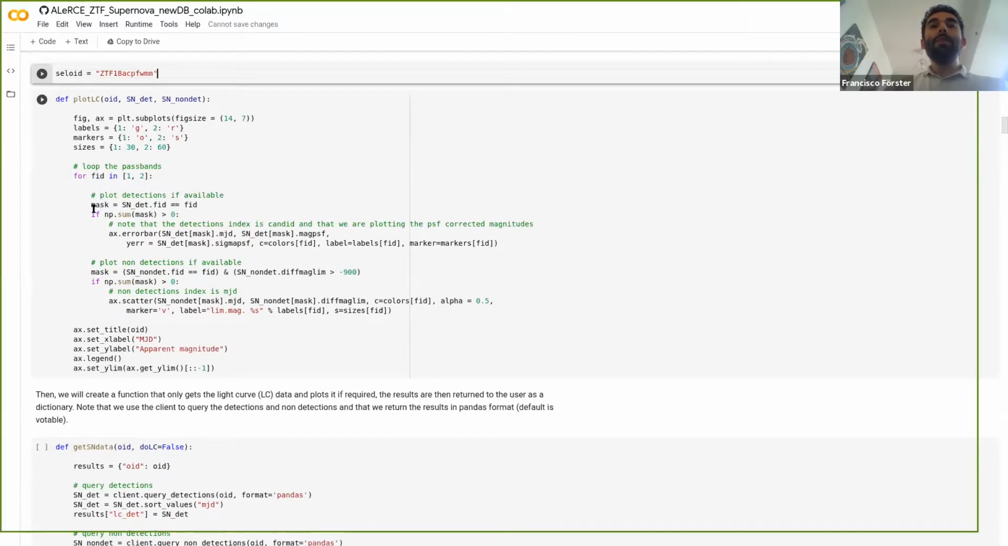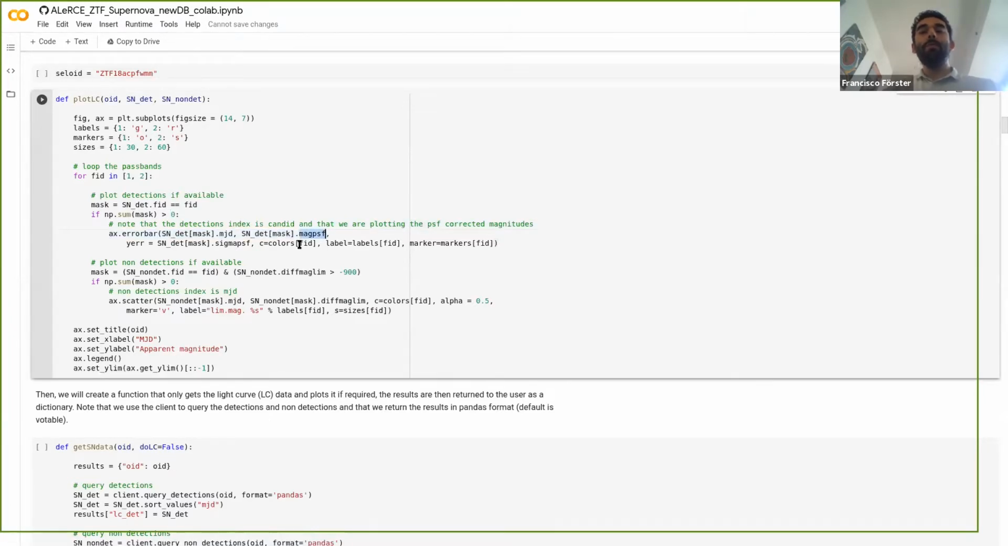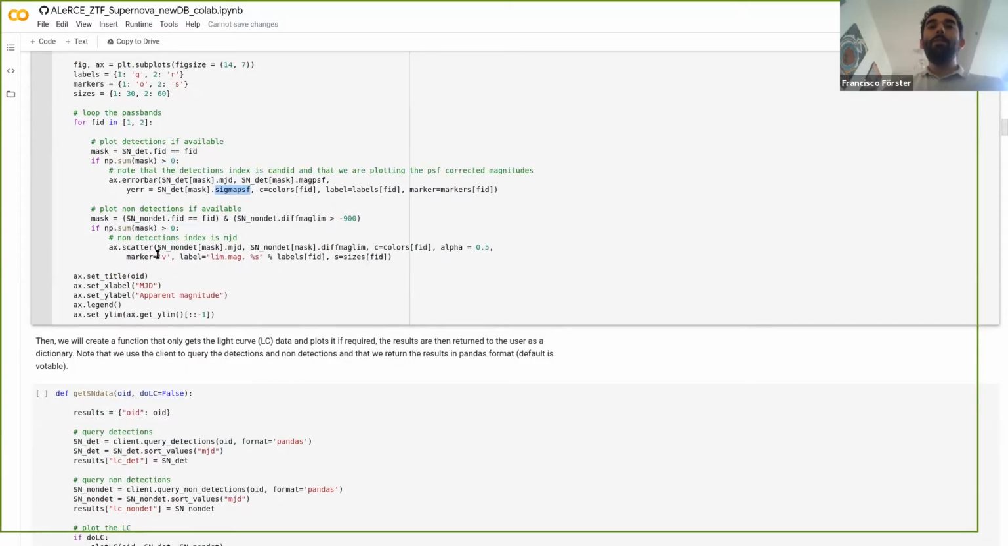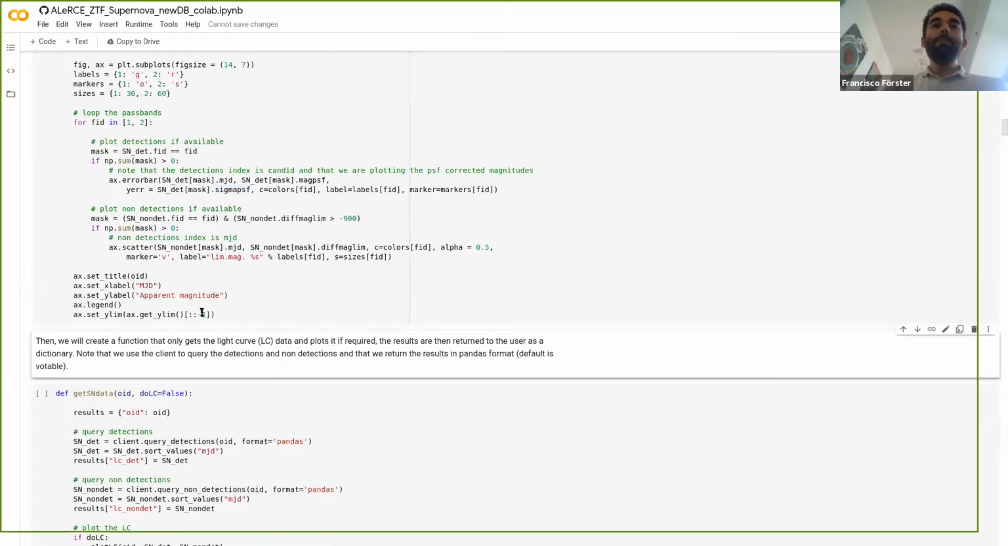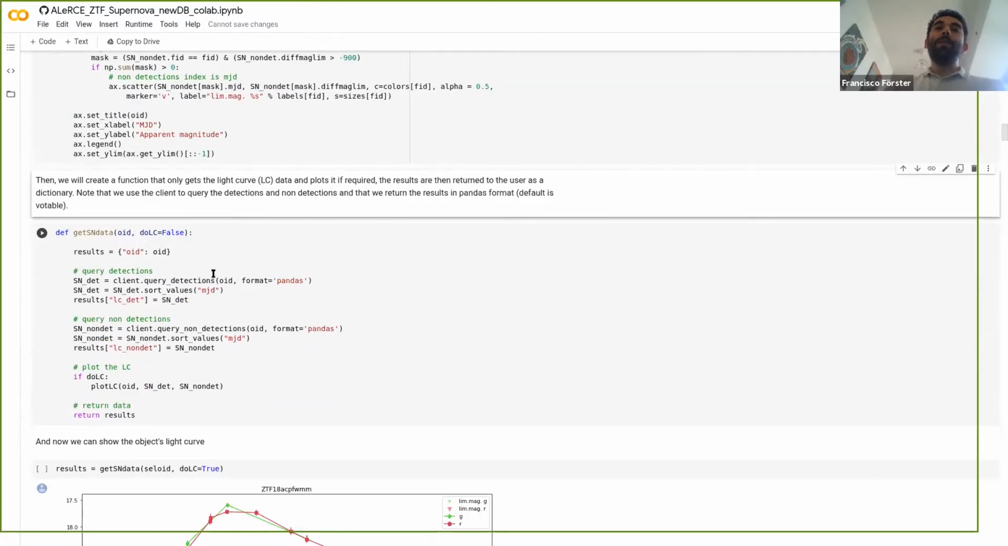Basically what I will do is first loop through the two bands and create a mask asking for all the detections that match the given band. If there is a detection, do an error bar plot with MAG PSF as magnitude, which is the magnitude associated to the image difference, and SIGMA PSF, which is the error associated to that magnitude. Then I will do something similar with the non-detections, but in this case I will use markers like arrows, indicating that there's a non-detection up to that magnitude. So this is the function, and then I will create a function to get the data using the API.